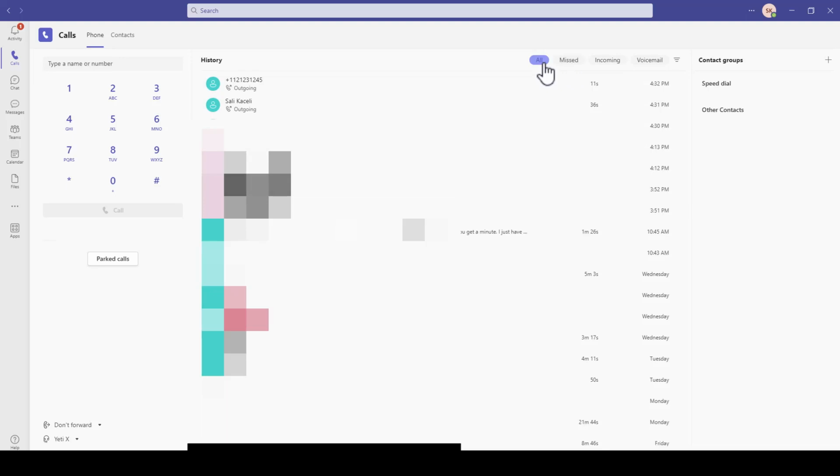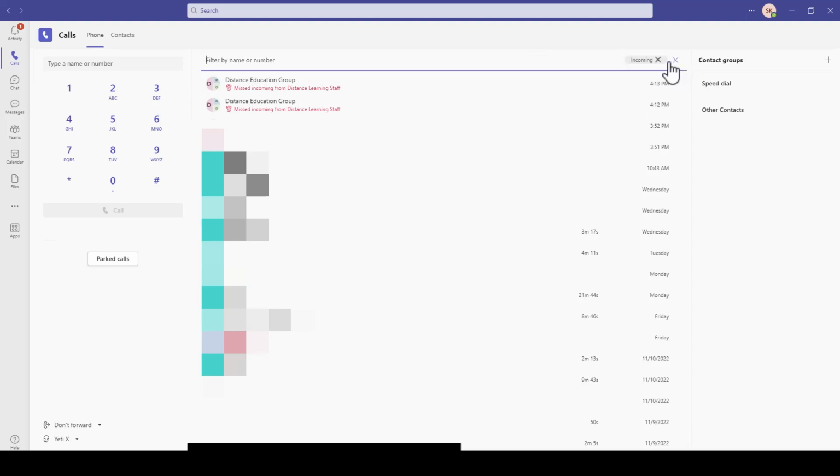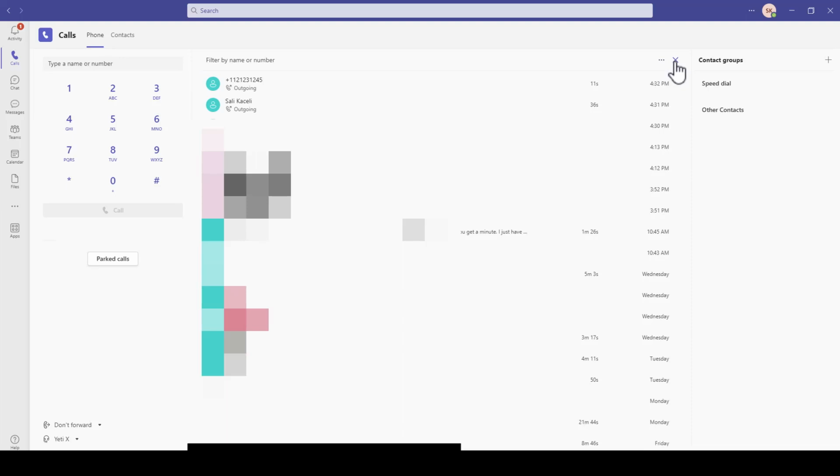And if you want to categorize the missed calls, you click on Missed, incoming and voicemail and so on, or you can also filter them from the top right hand side here under these three dots. On the right hand side, you can select speed dials, you can select particular groups, you can create speed dial entries, or list other favorite contacts that you want to call.